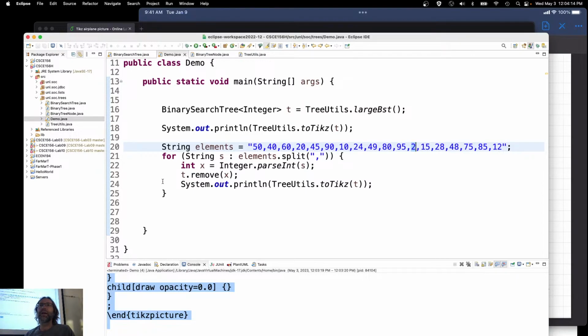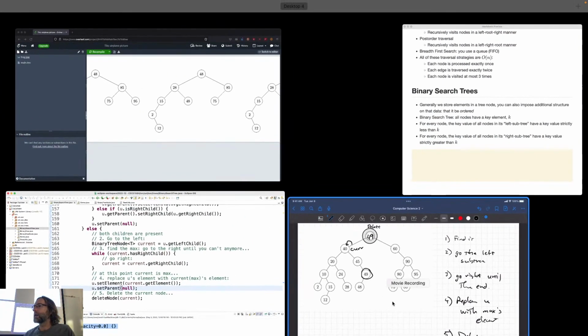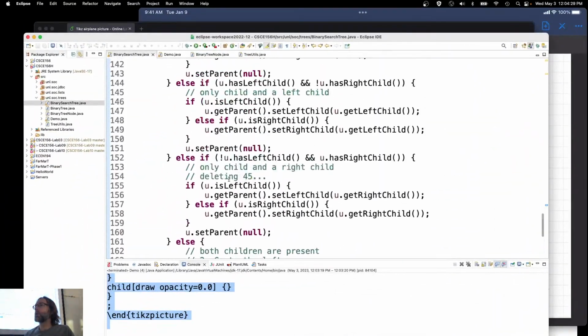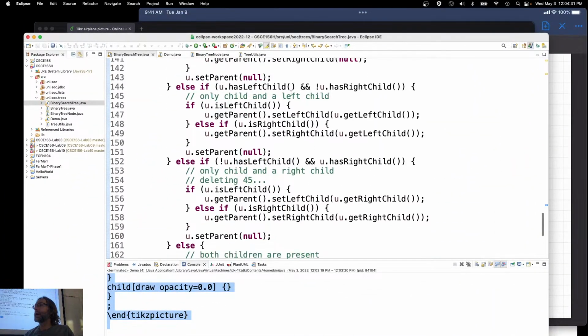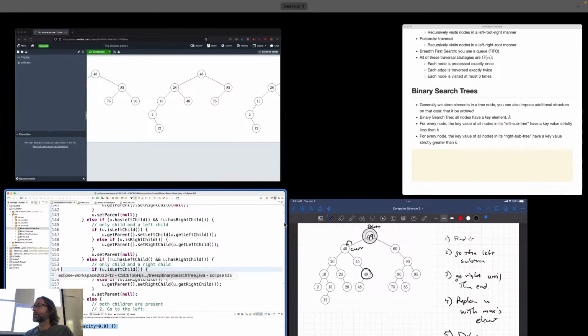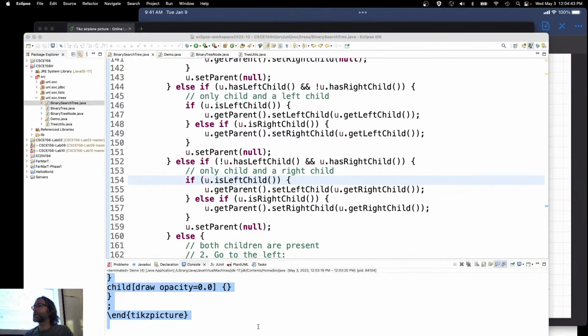Does anybody see the error or bug? Otherwise, I'll just post the correct code later on. It's somewhere in there. It happens when, let's see, 2 has one child and it has a right child, and it is a left child. So it has a right child, it would be this. Let's get rid of this. It is a left child, and it has a right child.